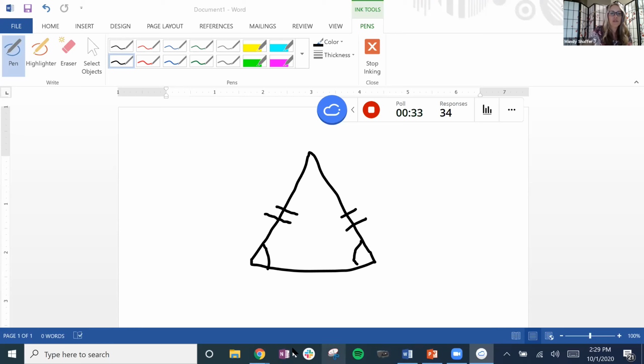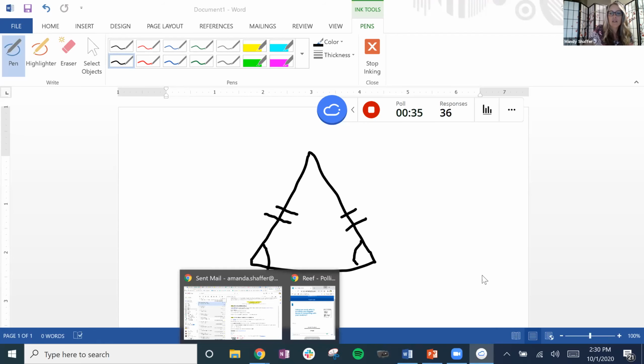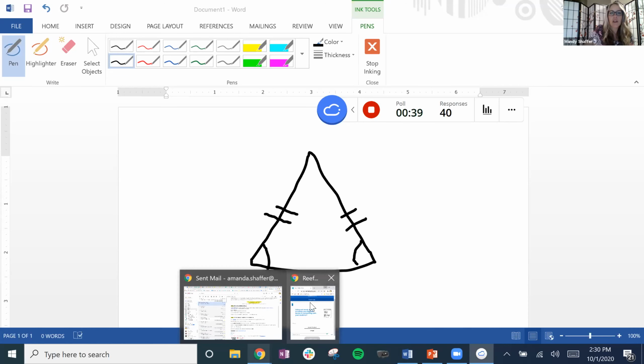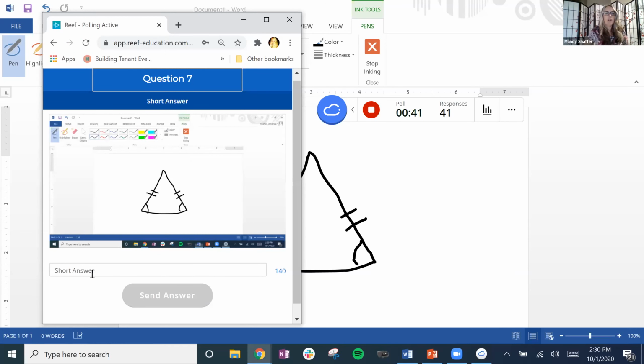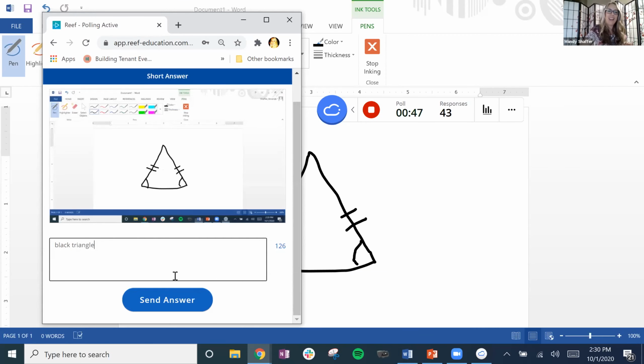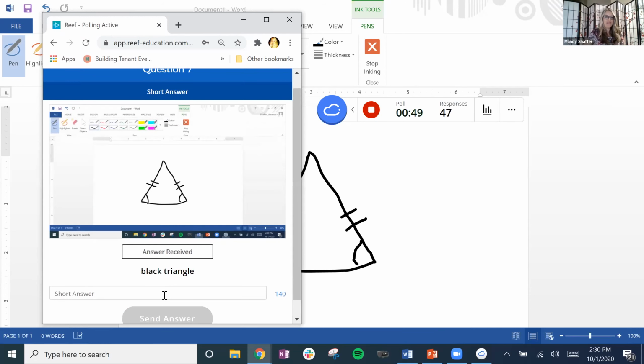All right, so student, let me show you what the student app looks like. So I got the triangle there. I don't want to tell you guys the answer, so I'll just call it a black triangle. And send my answer. You guys are a little slower on the draw this time. Nobody better be Googling.